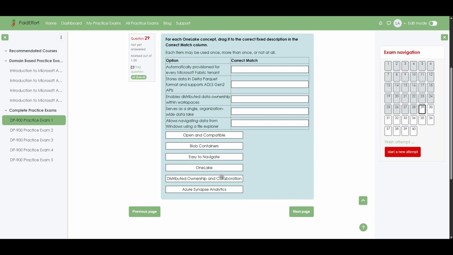Automatically provisioned for every Microsoft Fabric tenant is OneLake. Stores data in Delta Parquet format and supports ADLS Gen 2 APIs is open and compatible. Enables distributed data ownership within workspaces is distributed ownership and collaboration. Serves as a single, organization-wide data lake is OneLake. Allows navigating data from Windows using a file explorer is easy to navigate.